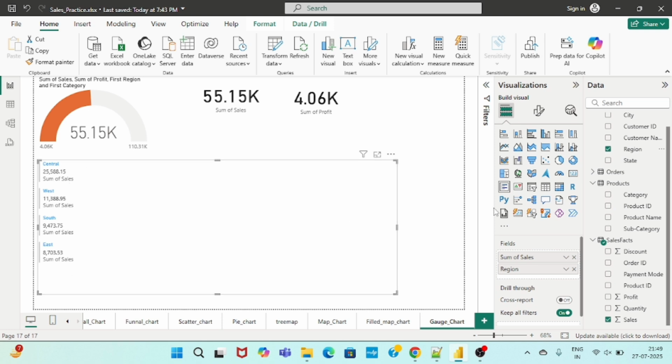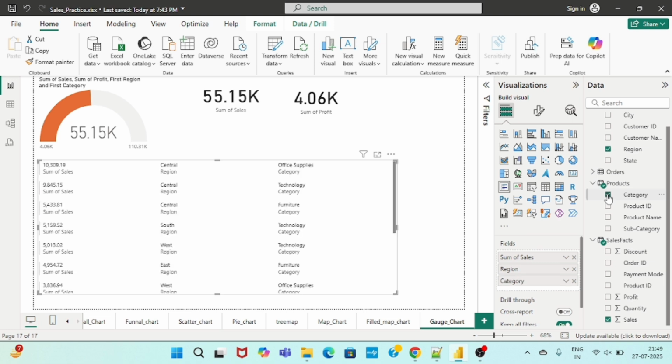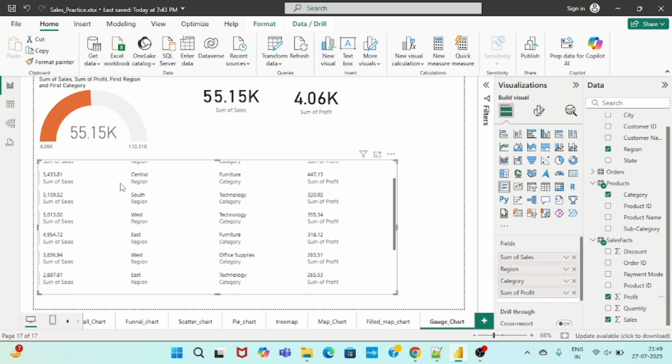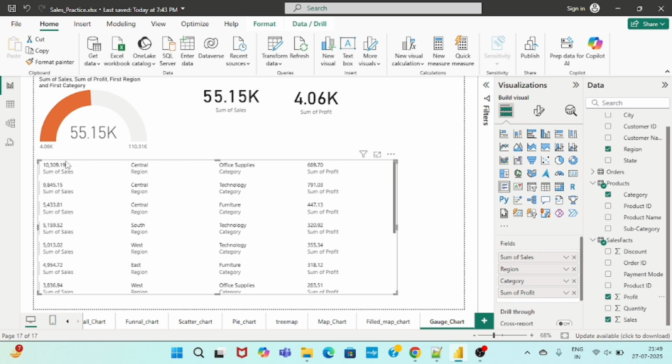Now if you want to add the category, we can add the category here. See this, the sum of sales amount, the central region, and the product category is office supplies, right? This is the sum of sales amount which we have used. If we want to show the profit, the next column would be added here, and we are getting the values. So this is the sum of sales amount, then we select the region, then the categories and the sum of the profit amount.